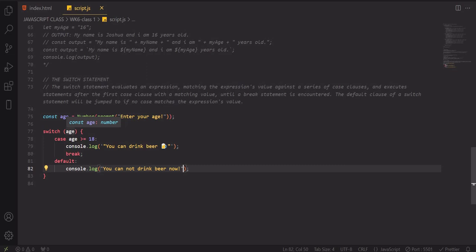Now this switch is going to have a matching expression value. It says the switch statement evaluates an expression, matching the expression value, meaning the value of this my age, against a series of case clauses. So this is how to do that. Whatever value we pass inside of age is what we use to match against a series of case clauses. But in this case, we only have one case clause because we don't have multiple things that we are doing here.